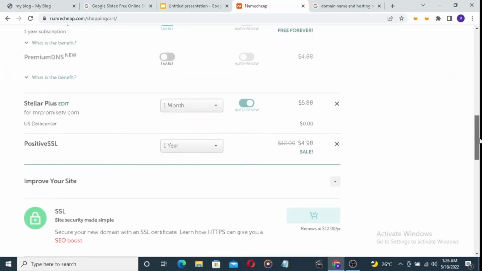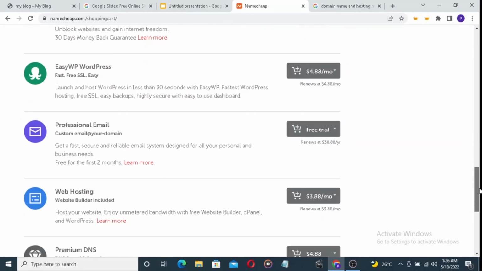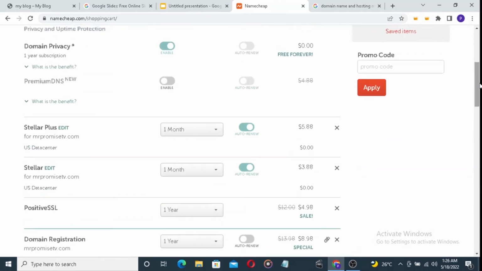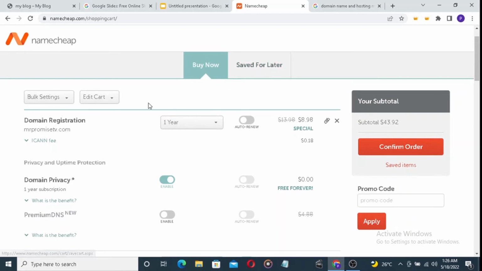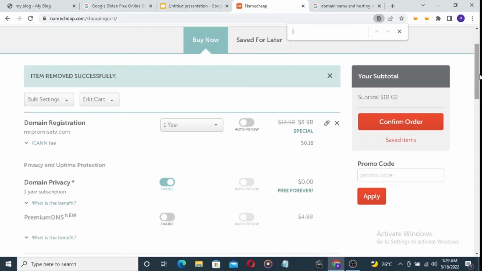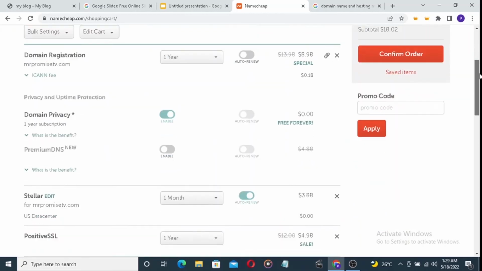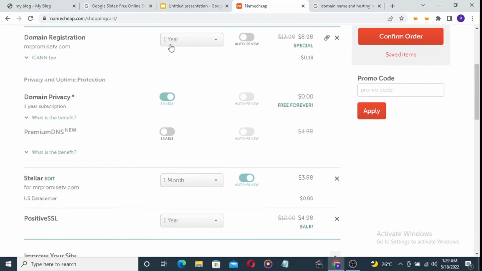Okay, I think I already have some domain name registered. Why is mine so big now? It's not supposed to be. I think I already have some domain name registered. It's already in my cart. So guys, I'm going to take them off. I have removed some of the items that I had added to the cart before. So guys, yours will be like this.